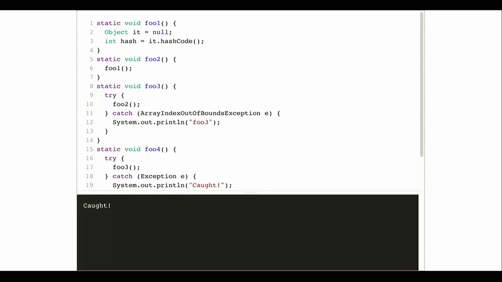If it's caught in the function that caused the exception, that's great. If it's caught in the function that called that function, that's great. If it's caught in the function that called the function that called the function that generated the exception, that's another place where it can be caught, if it gets up to that point.